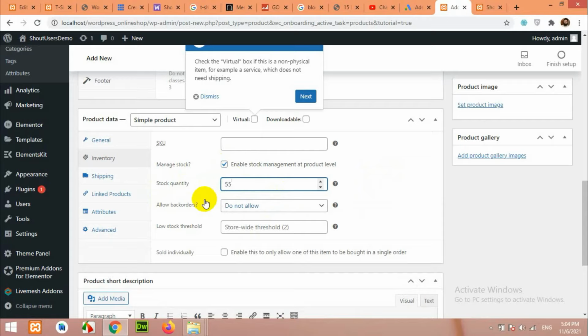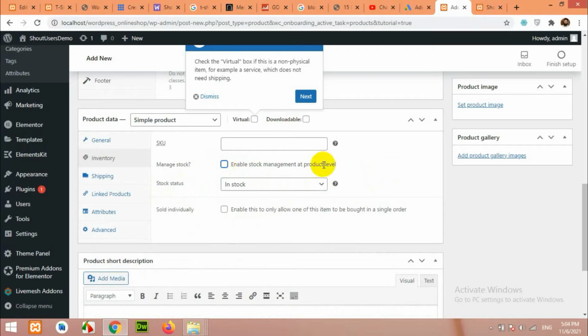Okay, the stock status will be in stock, or if you enable stock management and then choose any quantity, then when the stock finishes, this will be automatically out of stock. But if you do not enable stock management, then you can manually choose it's in stock or out of stock or on back order. Back order means if your shirt or your product is out of stock and someone tries to buy, then they can buy this and they will be notified that whenever it comes back into stock again, they can get that product. So we will choose in stock for this.